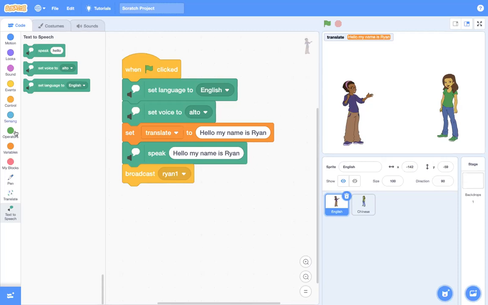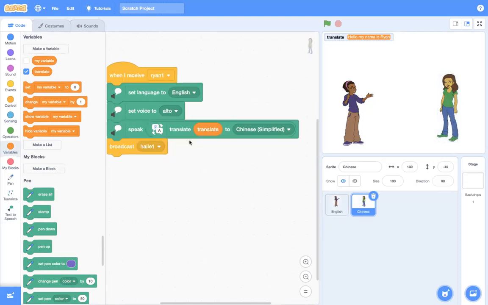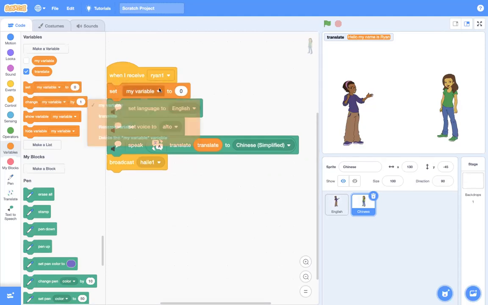Now, let me first go to my variables here and set translate to. Okay, so I needed to put translate as well on this side. But then that doesn't make it realistic. Let me see. Set translate. That doesn't make it realistic. Let's see. Yeah, I said my name is here.